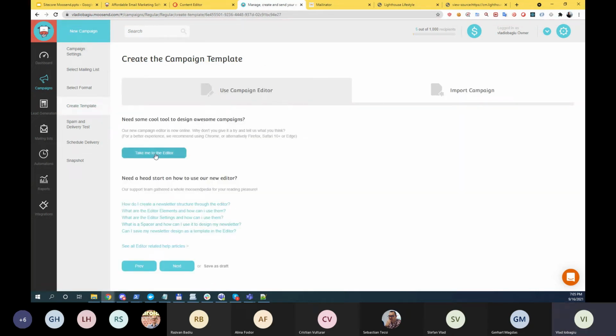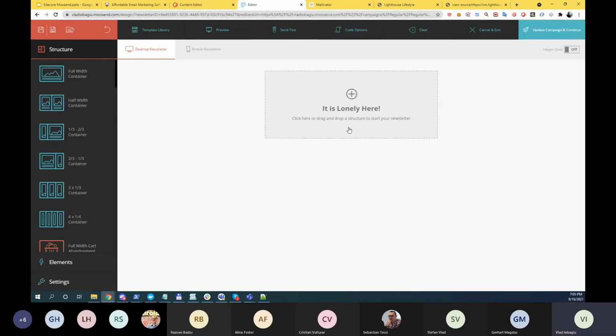And now we go to the editor. The editor, I think it's really, really editor friendly. You have the helper grid here.